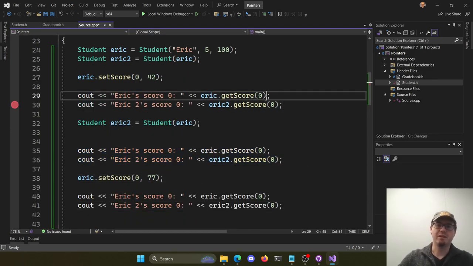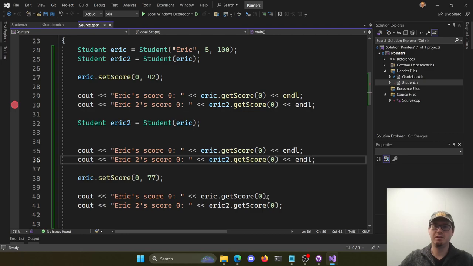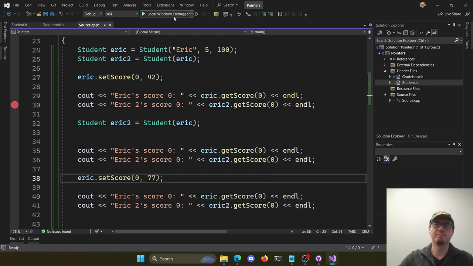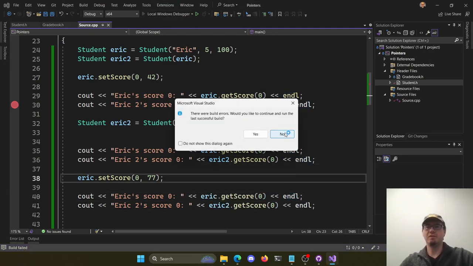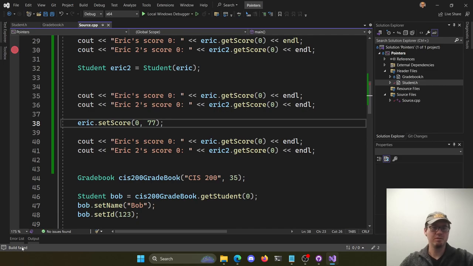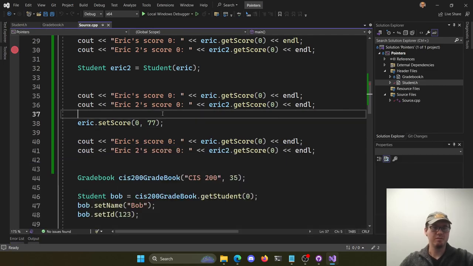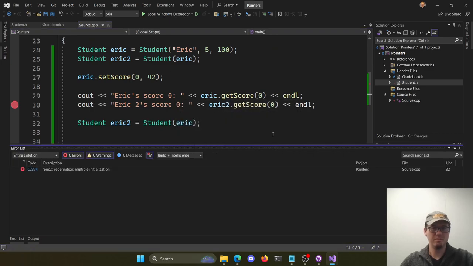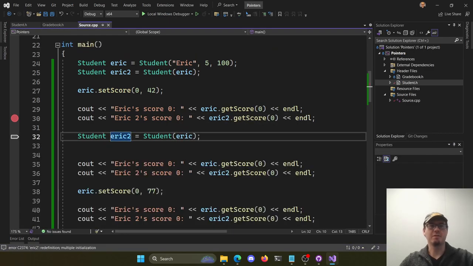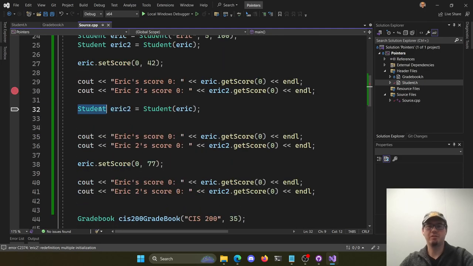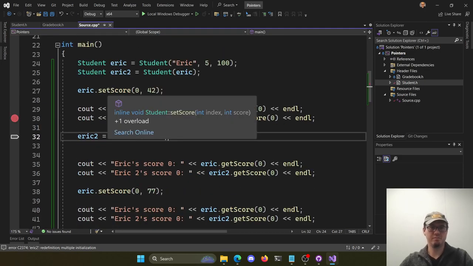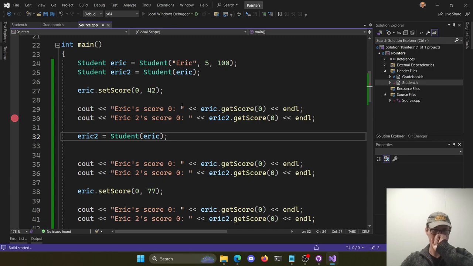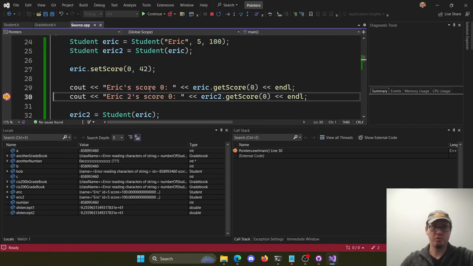Oh, I forgot all my end lines. Shoot, let's do some end lines. End line, end line, end line, end line, end line. There we go. So we want to test, oh goodness, what did I, error list. Where's my error? Where's my red line? Oh, there we go. Okay, so I can't redefine error 2. That's right, so error 2 equals. There we go. It's weird it wasn't showing up before.